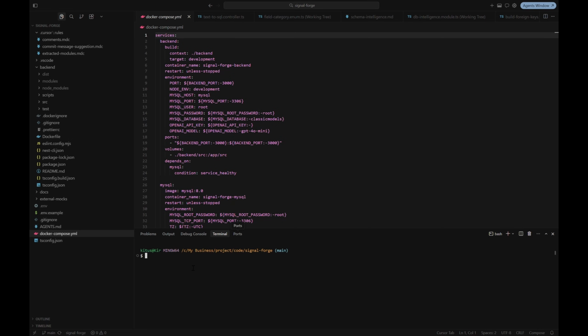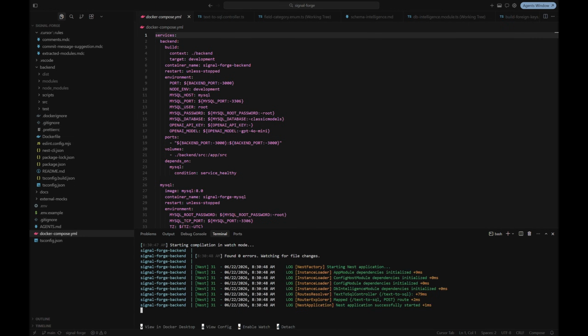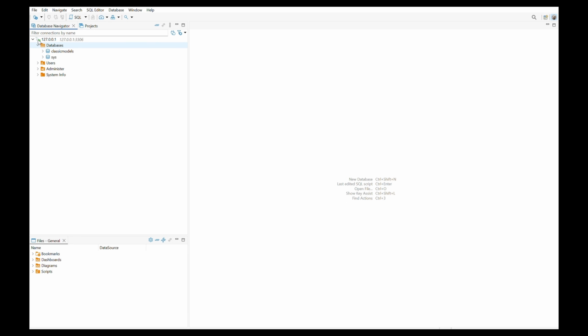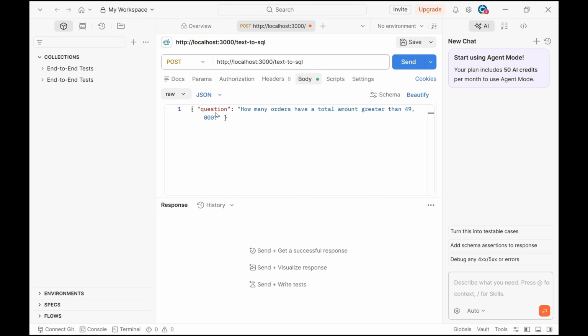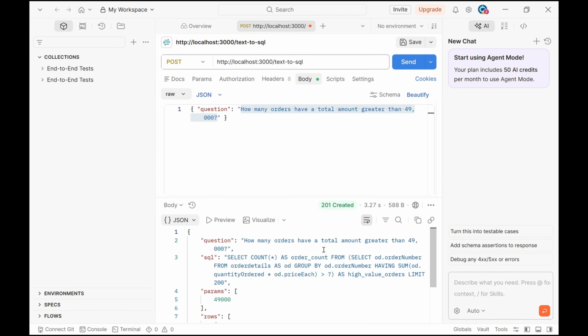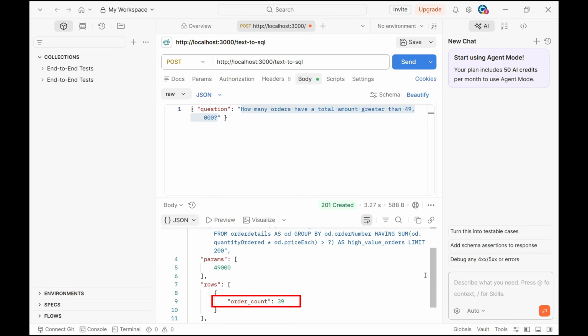To demonstrate the module, I am running it locally using Docker. The module is connected to the classic models sample database. Here you can see the database structure, including customers, orders, products, payments, and the relationships between them. I open Postman and send a natural language question. How many orders have a total amount greater than 49,000? The request is sent directly to my Speech-to-SQL module, which generates a SQL query, validates it, executes it against the database, and returns the result as structured JSON. As you can see, I can retrieve meaningful business data without writing a single line of SQL myself.